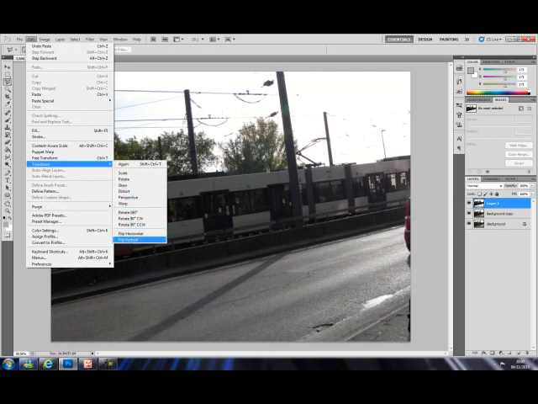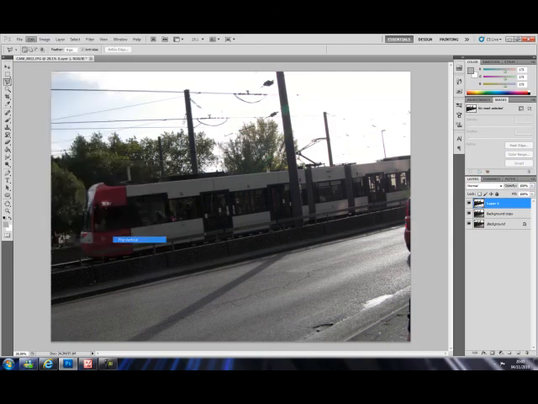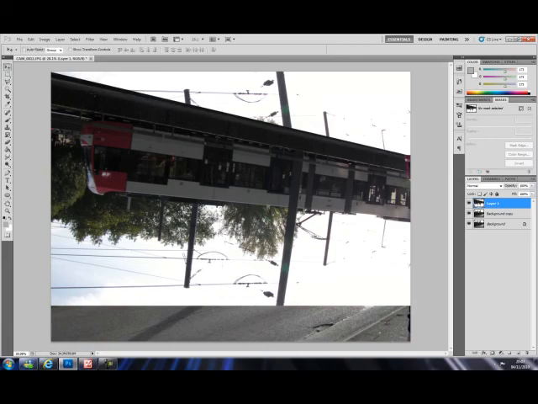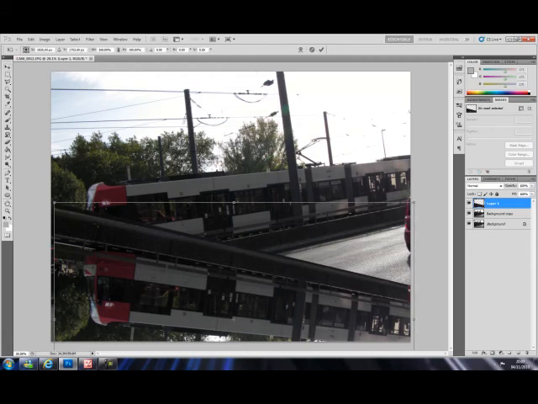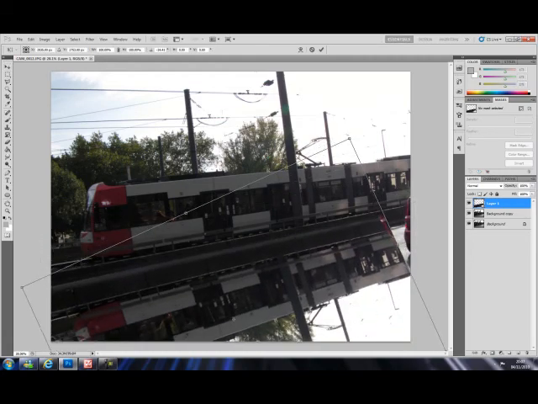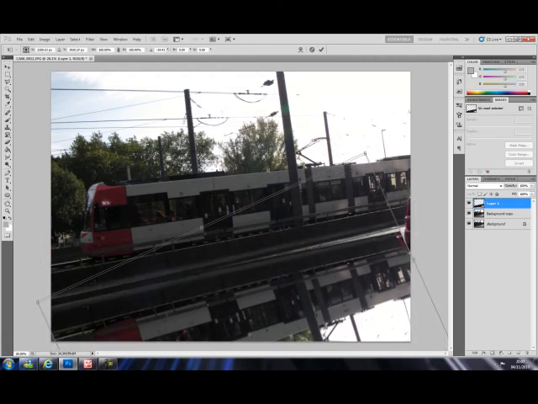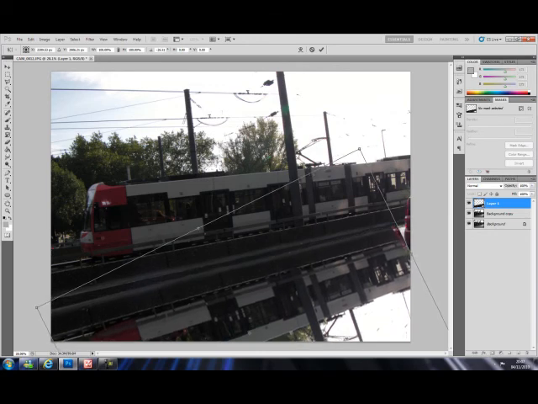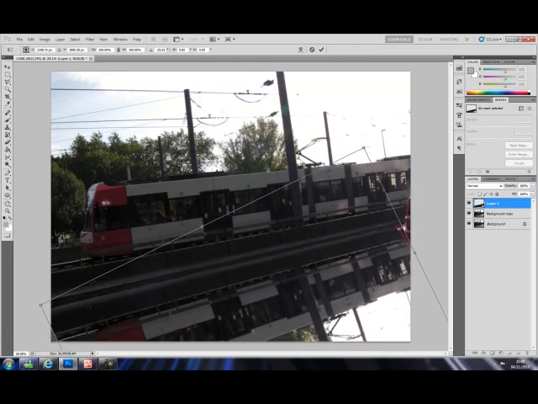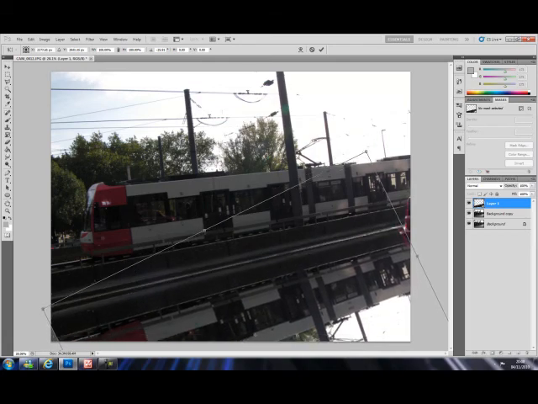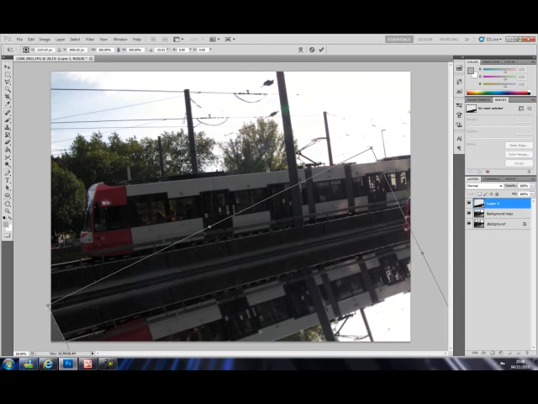transform it. So that's Edit, Transform, and then Flip Vertically so it's upside down, which is how the reflection would be. As you can see, this doesn't match up, so you need to press Ctrl T on your keyboard. I'm using Photoshop CS5, by the way. I won't be using any features that some of the older Photoshops shouldn't have. So I want to line it up like this. As you can see, it doesn't have to be dead on.